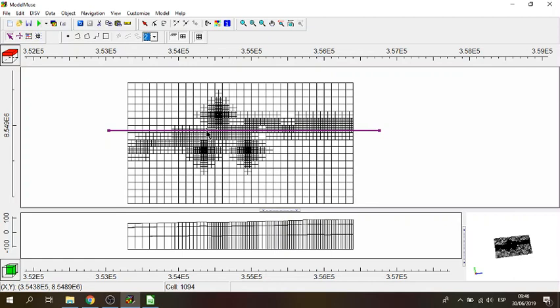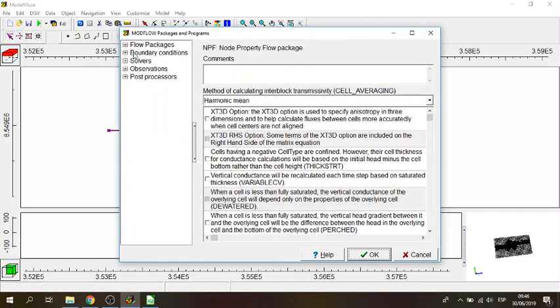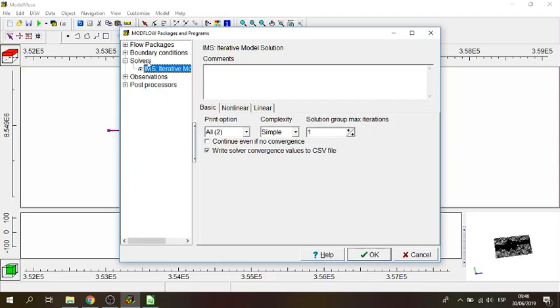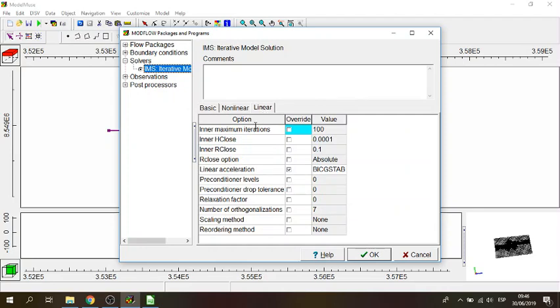Let's do 2 more things. Let's have a review on the solver. Let's go to package and programs. On the solver, we do EMS with big stop. This is for the linear and the non-linear 100 iterations. Relaxation, nothing on relaxation.